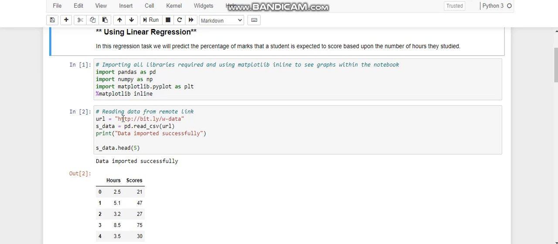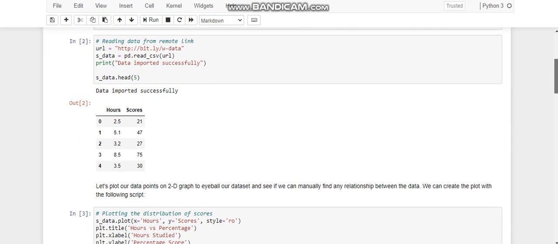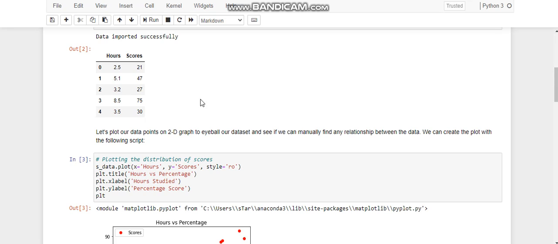So the data that we'll be using here is given in this site, and we will be importing this and reading the data into our variable s underscore data. So s underscore data dot head would give us the first 5 rows of the data set. From here we can see that we have two columns, the hours and the scores. So we can say that scores is a dependent variable upon the hours, right?